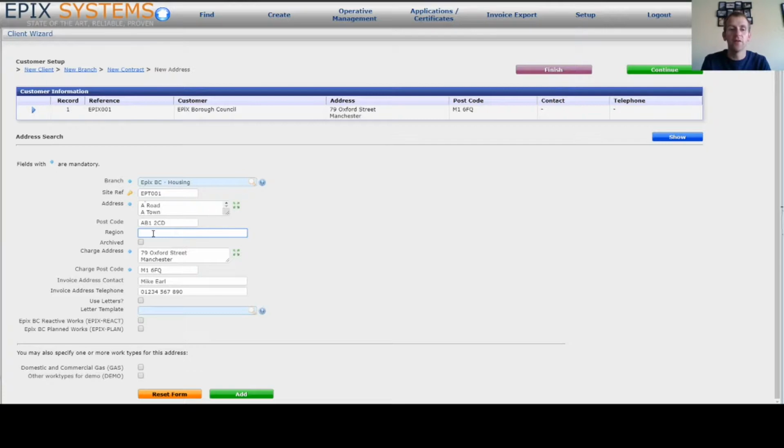Now the region field, this is optional and can be used to help you narrow down your searches for properties or categorize them into a region. So it could be a geographical area. Say you split your operation between the Northwest and the Midlands, you could flag this particular site as against the Northwest. And likewise, this field also appears in the operative setup, so you can categorize operatives into regions as well. So when you're issuing a job, say for this property in the Northwest, you could narrow your search down to view operatives from the Northwest as well.